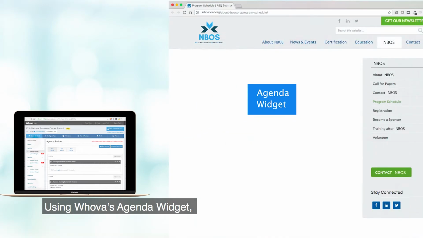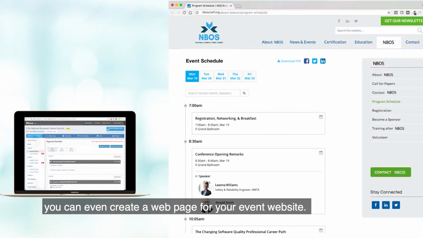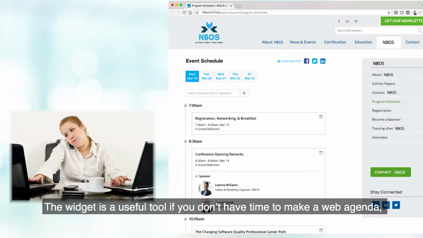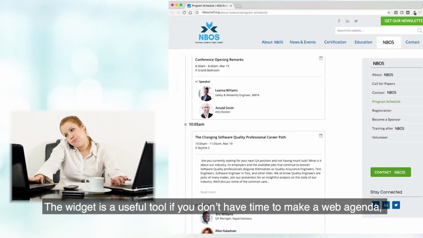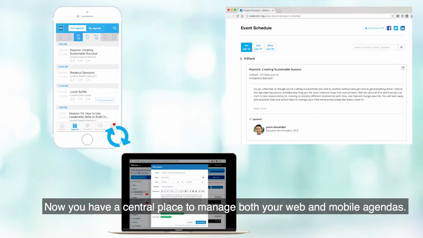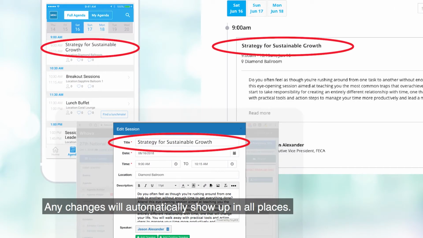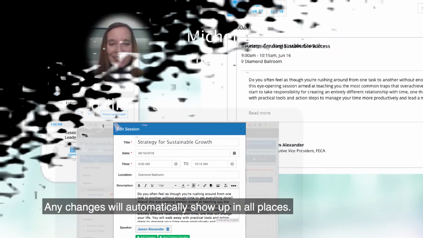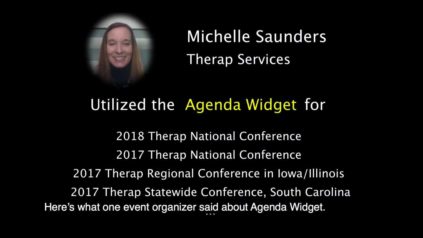Using Whova's Agenda widget, you can even create a web page for your event website. The widget is a useful tool if you don't have time to make a web agenda or don't want to hire someone to keep updating it. Now you have a central place to manage both your web and mobile agendas. Any changes will automatically show up in all places. Here's what one event organizer said about the Agenda widget.